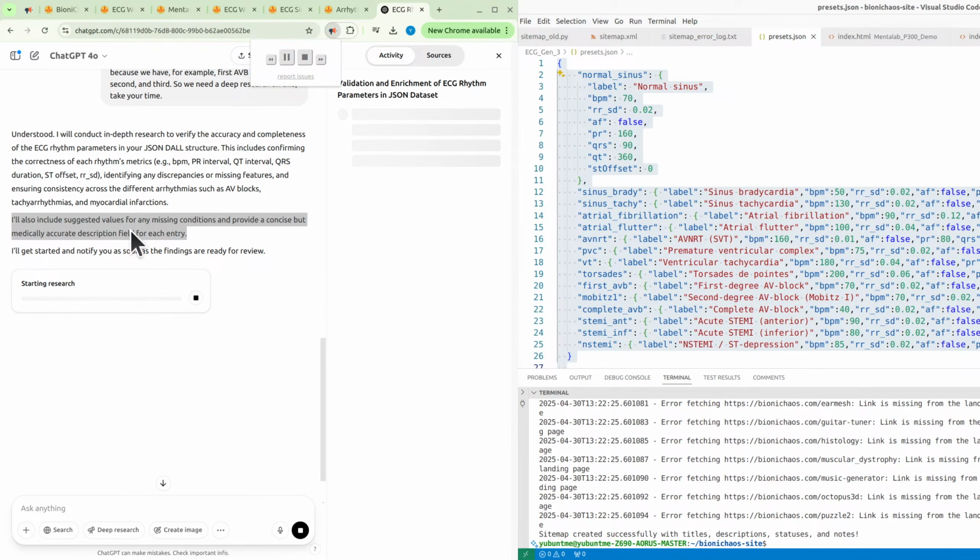I'll also include suggested values for any missing conditions and provide a concise but medically accurate description field for each entry. I'll get started and notify you as soon as the findings are ready for review.